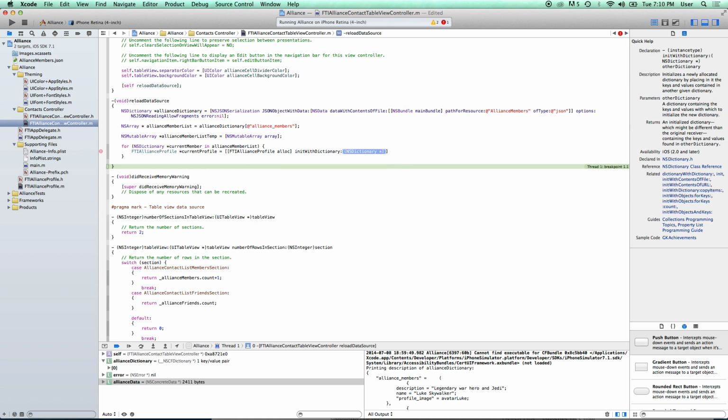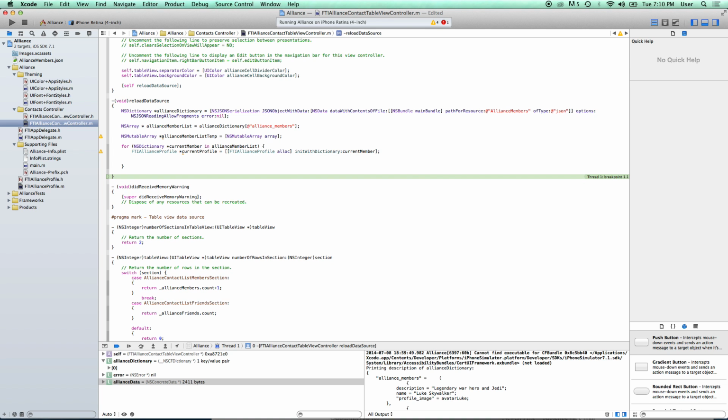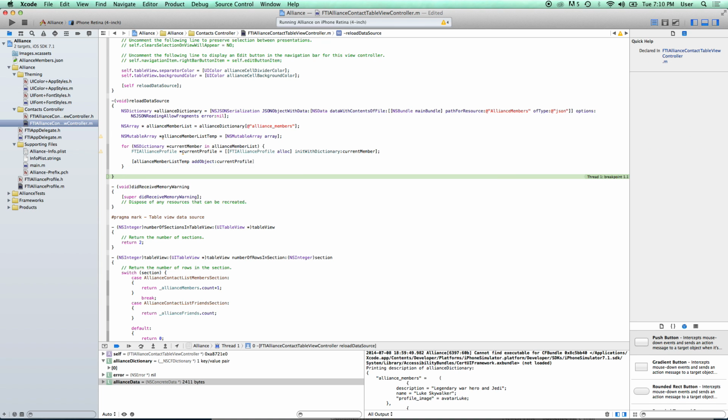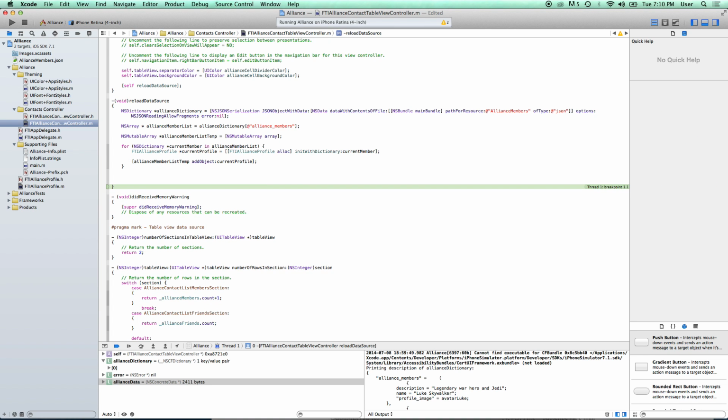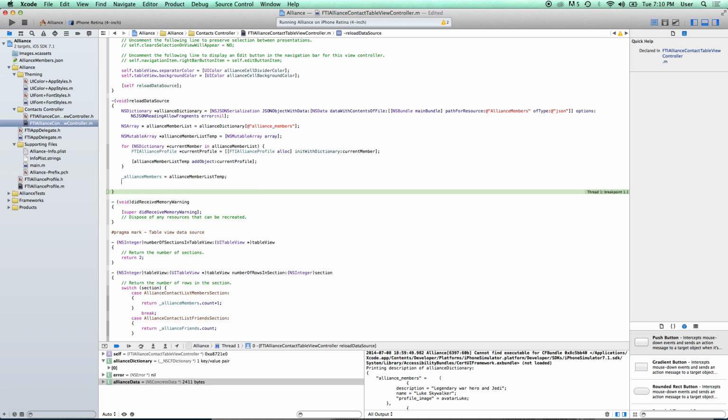So init with dictionary. And then we'll just use our current member dictionary, and we will take our alliance member list temp and add the object for current profile. And then once we're done down here, we will set alliance members equals alliance member list temp. So we do one final assignment once it's done, and we call self.tableview reload data to update it.